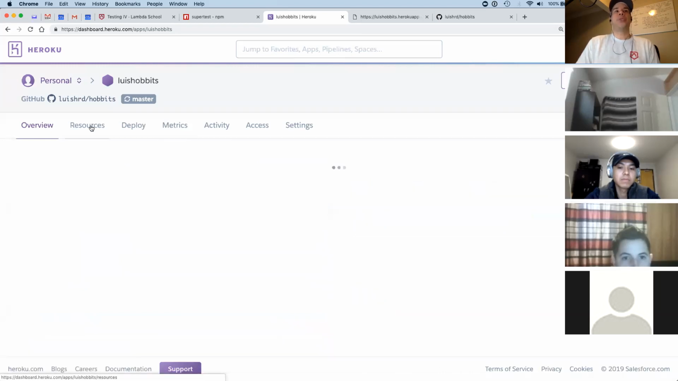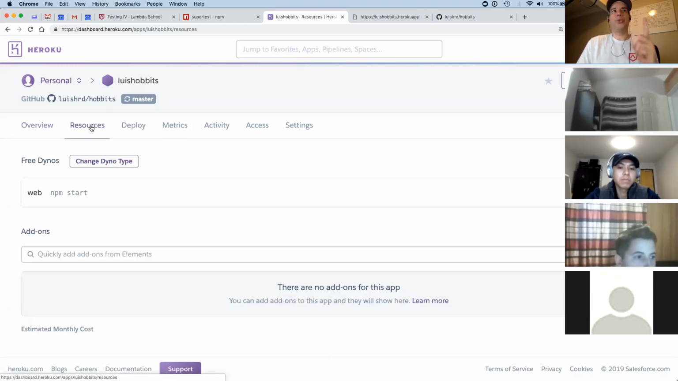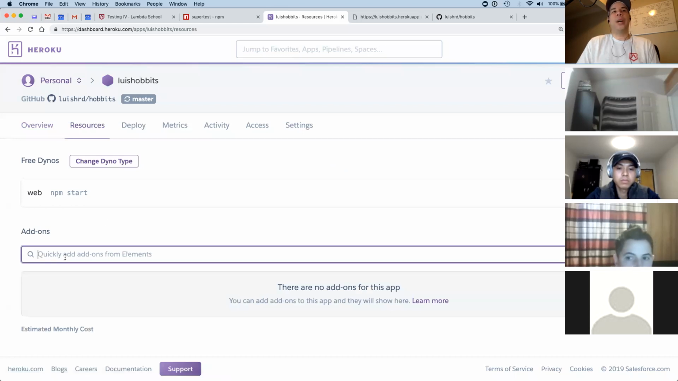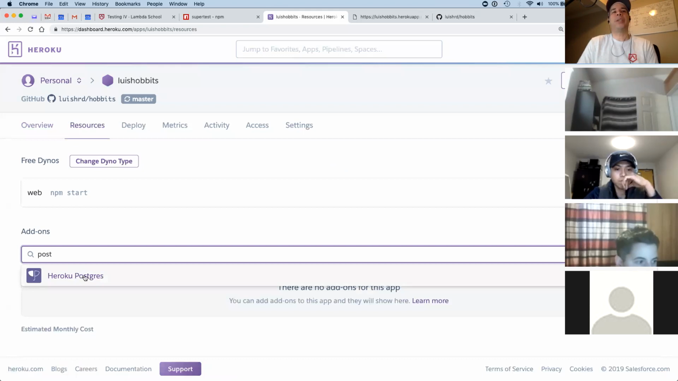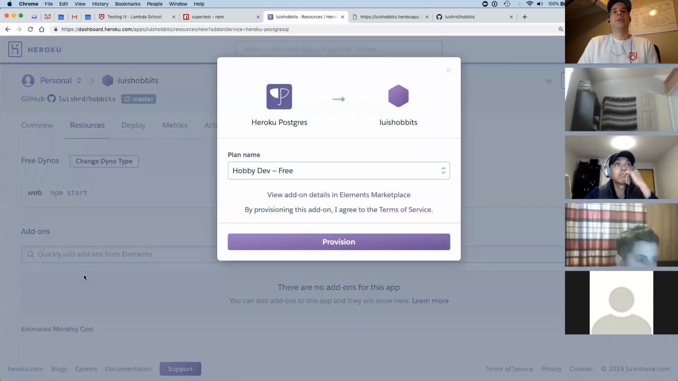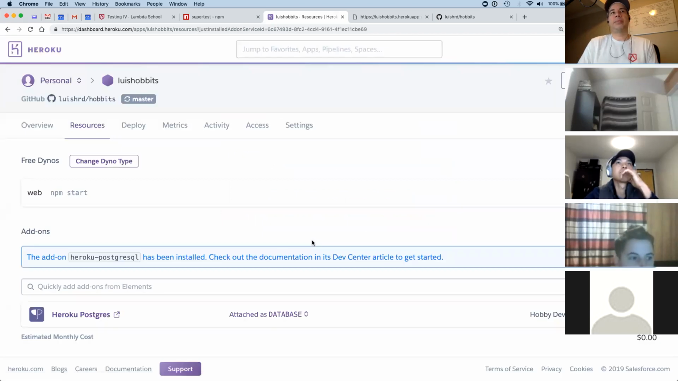Okay, resources. First step, we go to resources, go into add-ons, and look for Postgres. Heroku Postgres, right there. The free version, click provision. That's it. Now you have a Heroku database. But we're not done yet, of course. But what's important is that now your application has Heroku Postgres wired up to it, so we can use it.